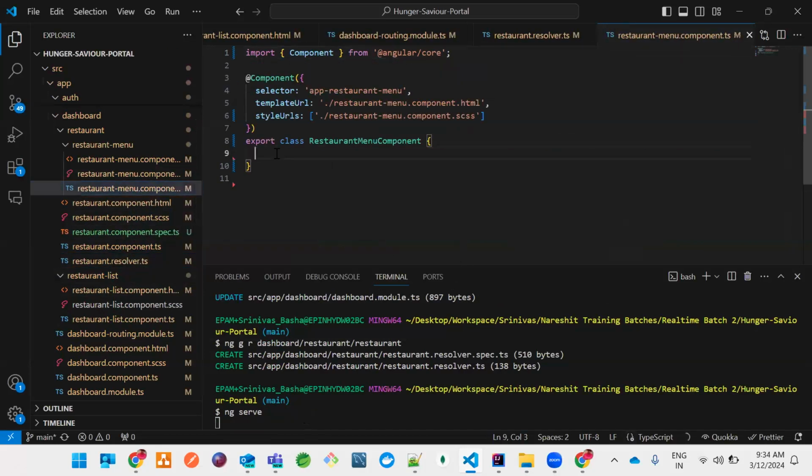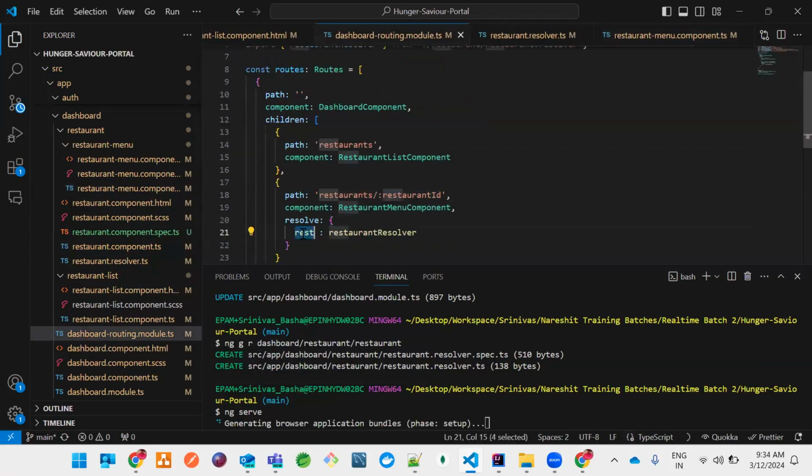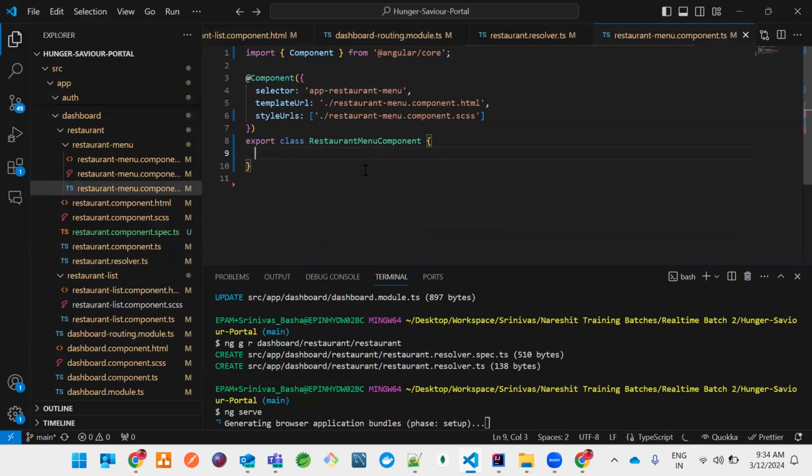Okay, so right now here in the dashboard routing module, can you see this? I have placed a resolver, right? So this is the observer. The restaurant resolver is going to send us an observable, so I just wanted to use this observable over here. So you can make it as rest$ and then Observable.